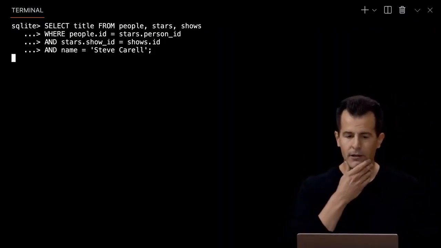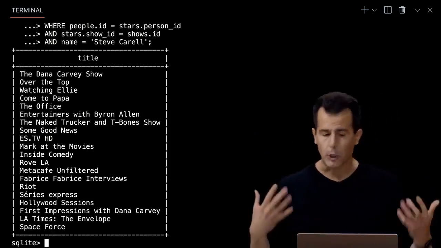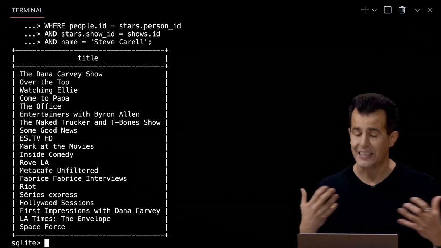Let me hit enter. And there we go. So a little slower, and performance might vary based on computer, based on implementation of SQL, but I think I still have the same answers.